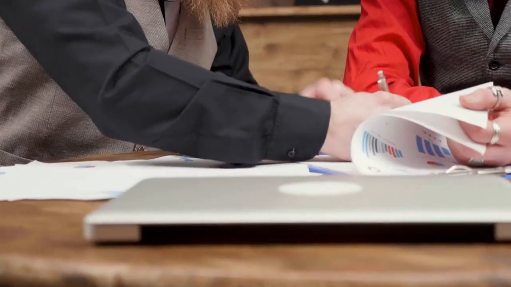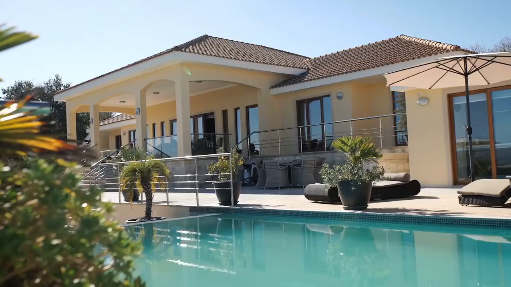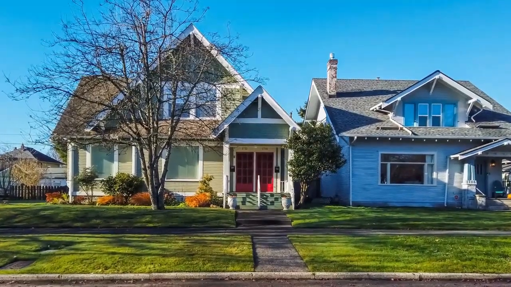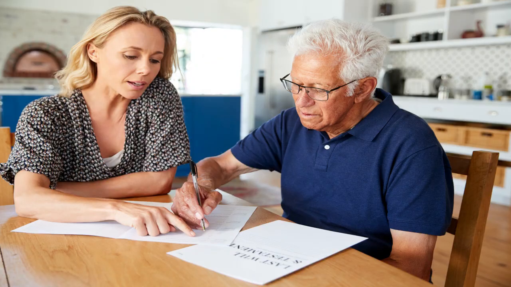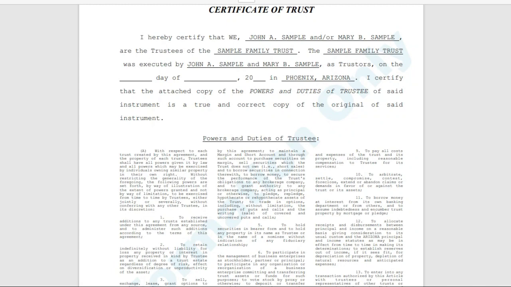However, there are some important considerations to keep in mind. Understanding legal requirements. While it's possible to create a trust without a lawyer, it's essential to have a good understanding of the legal requirements and implications involved. Trust laws vary by jurisdiction, so it's important to ensure that the trust document complies with the laws of the relevant state or country. Clarity and specificity.